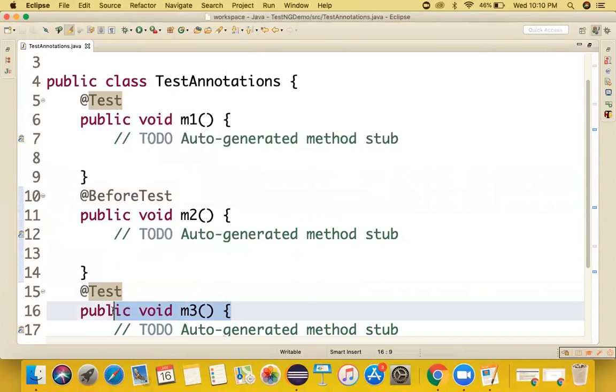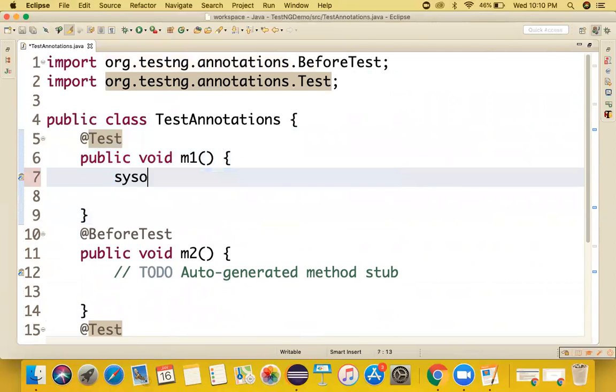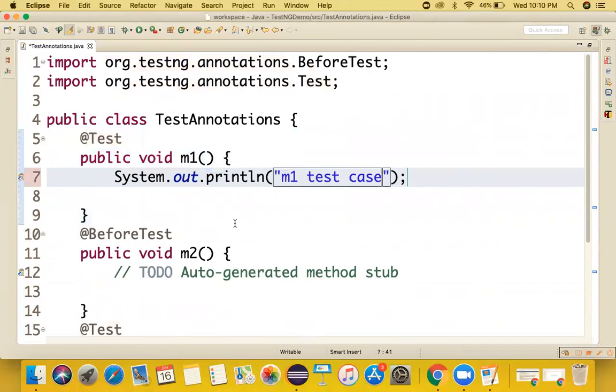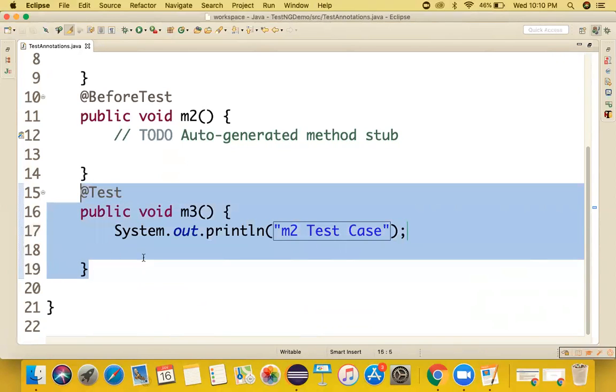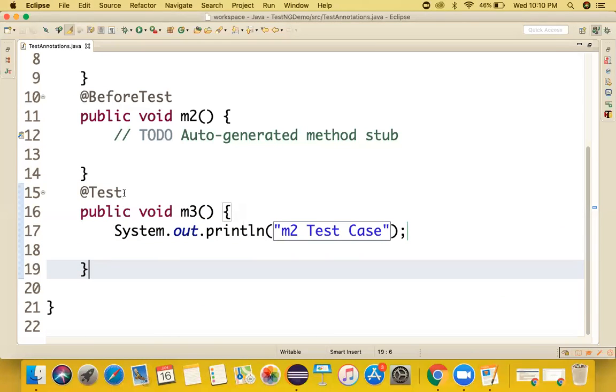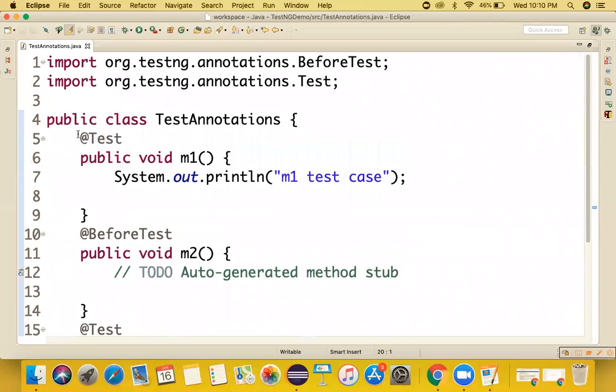So there are two test cases in my class. M1 is the test case. Okay, so let me write down the message over here, and I'll call it M1 test case. And this is again one test case, which I'll call M2 test case. So these are the two test cases. Why are these the two test cases? Because we have the @Test annotation attached to M3 and M1.